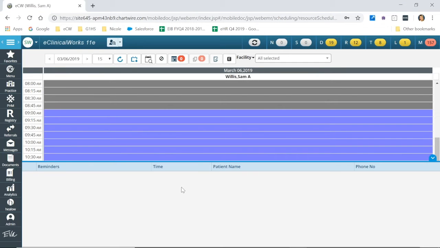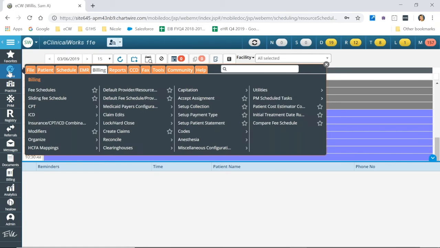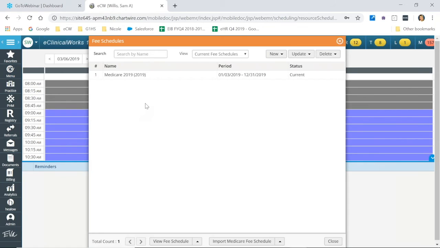In the next part of the video, we are going to show you some billing setup items under our billing menu. So if we go to menu, billing, we're going to go to the first option here of fee schedules. Each year, the new local Medicare fee schedule is uploaded into ECW. You will have the ability to have as many fee schedules as you decide. The more fee schedules you have, the more time it takes to keep all of them up to date.